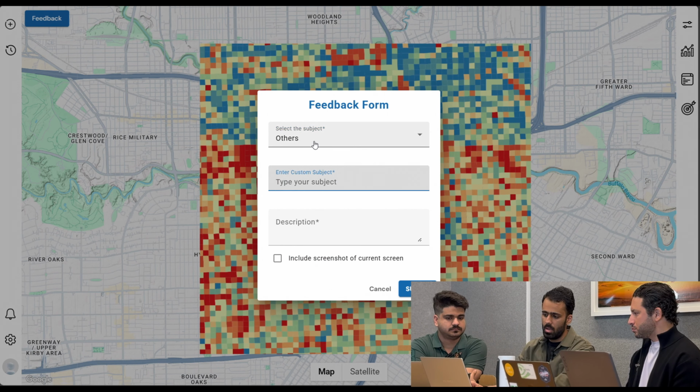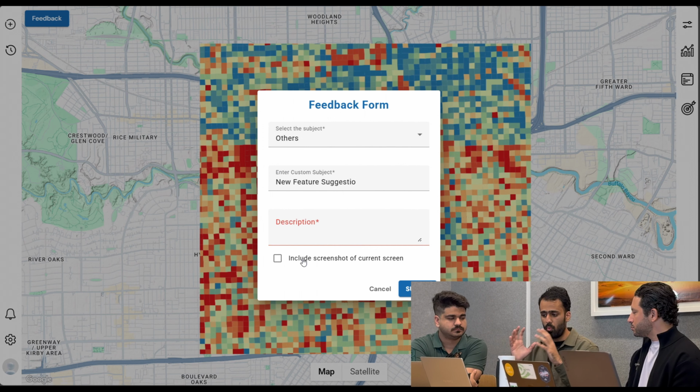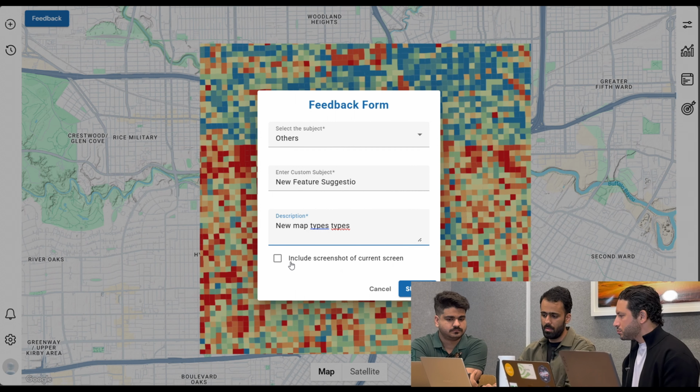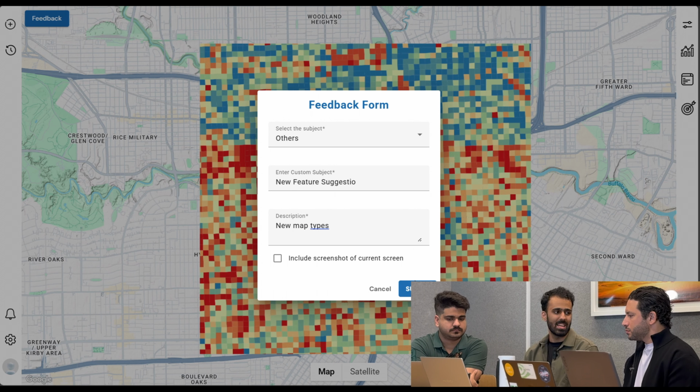So you could just look at new feature suggestion, and then essentially you can just write a complete description about what it is. And if you want to include a screenshot of what you're exactly looking at, this will help us better understand what your feedback is, so it contextualizes it. But essentially, maybe you can say new class types, right? Or new map types. Then you write this, include a screenshot, and then just submit, and then we'll basically get an email, and then we can follow up with this.